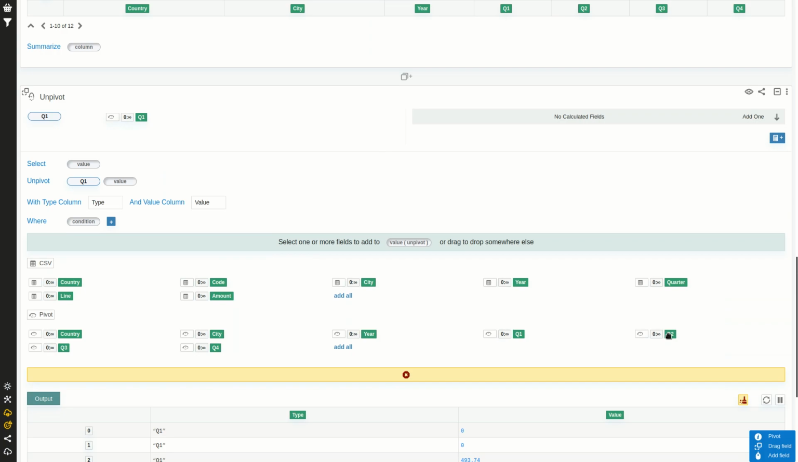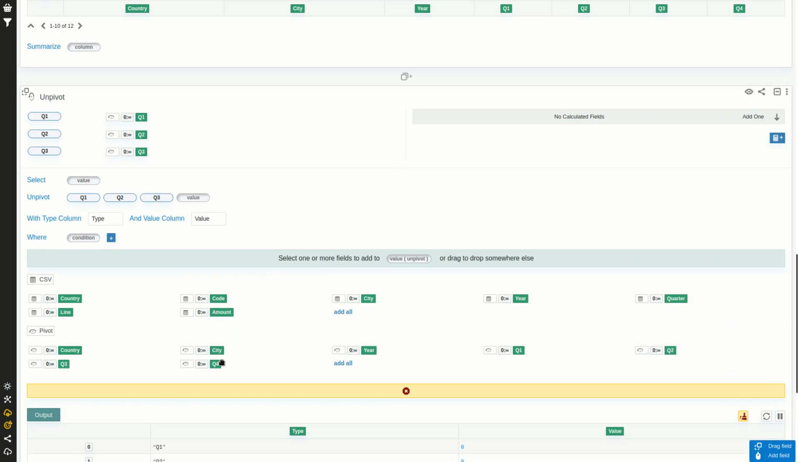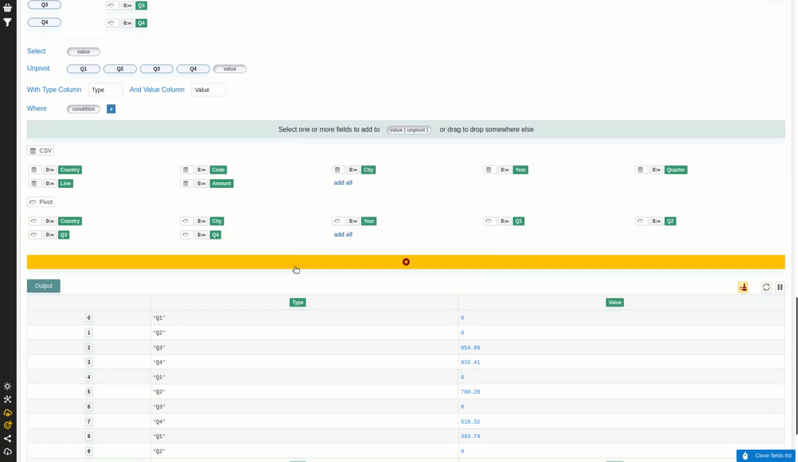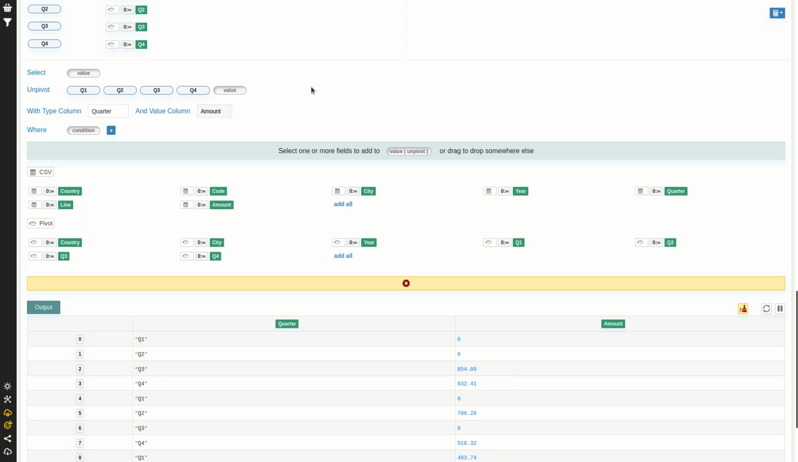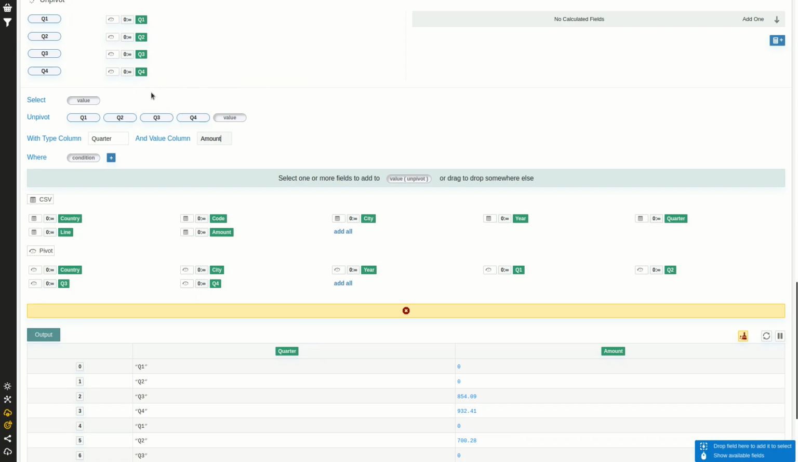So I will say Q1, Q2, Q3, and Q4. And you can see that now we have 2 columns, like at the beginning, one by default called type and another one called value. We can rename them here. It's called quarter and amount. And we can specify other columns from the input that we want to also have on the output.